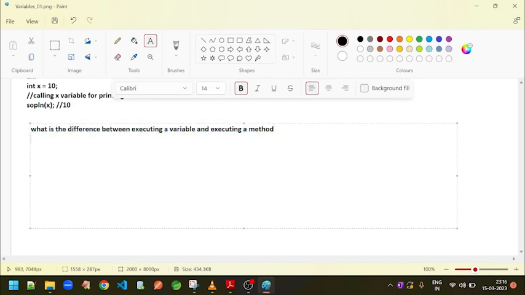First of all, we will see what executing a variable means. It means creating a variable memory location with an initialized value. We will be creating one memory location, and in it we will be storing some value, like we learned before.